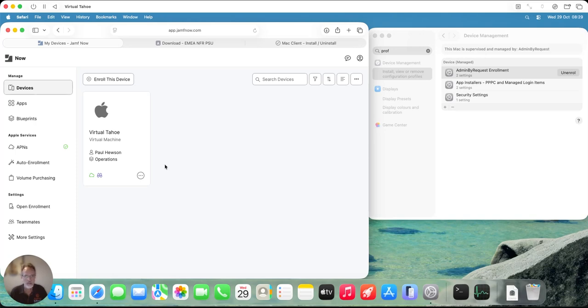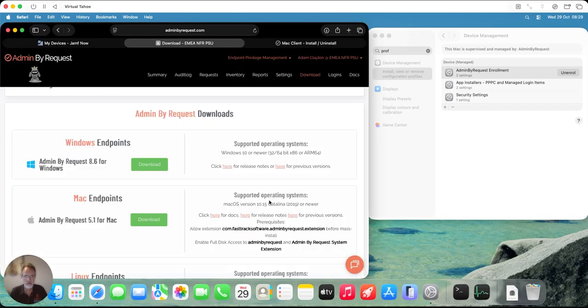So the next thing you will need to do is download some files, starting with the endpoint software for the Mac. I'll just download that here. By the way, if this is the first time you download, you will get a screen saying it needs to be signed by Apple, but because I've downloaded it before, I don't get this screen.